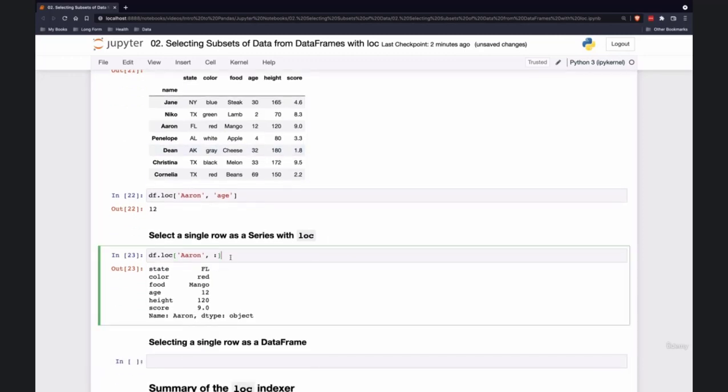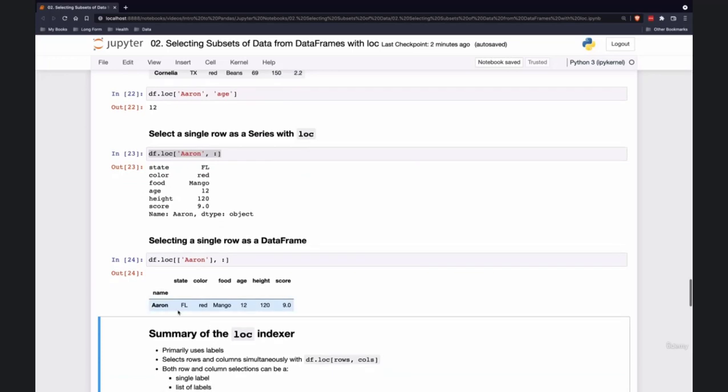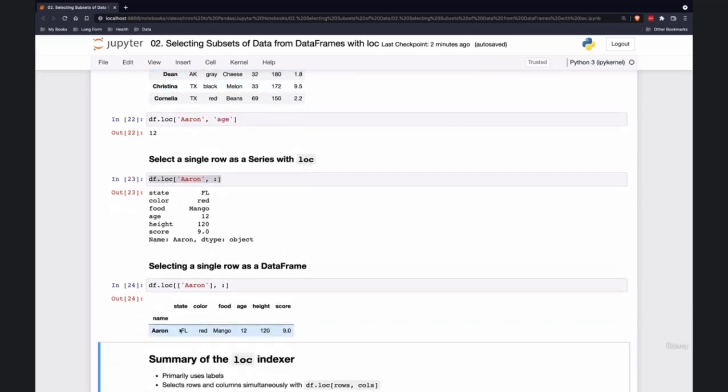What you could do is, if you want to maintain the orientation, you can just turn your selection into a list instead of a single label. So now Aaron is in a one item list, and now it'll have the same orientation as the data frame. So this is a one row data frame with these 6 columns.